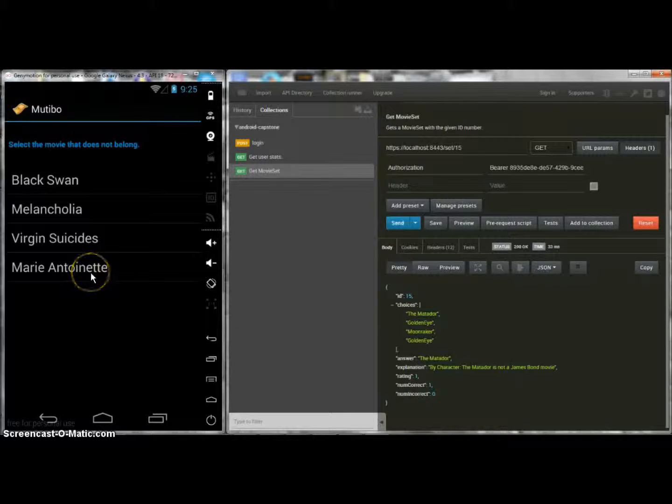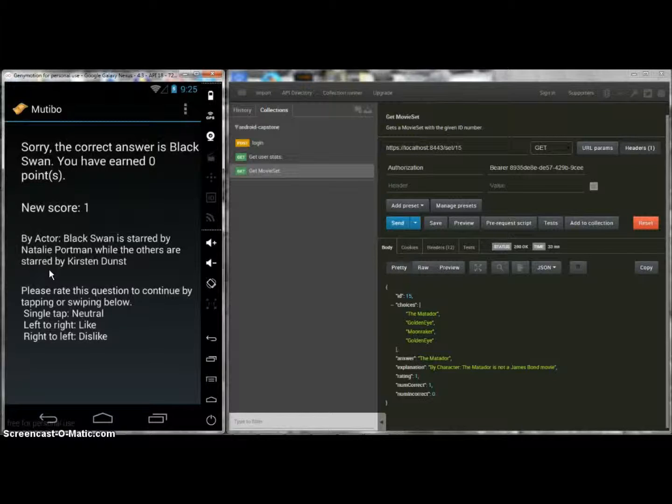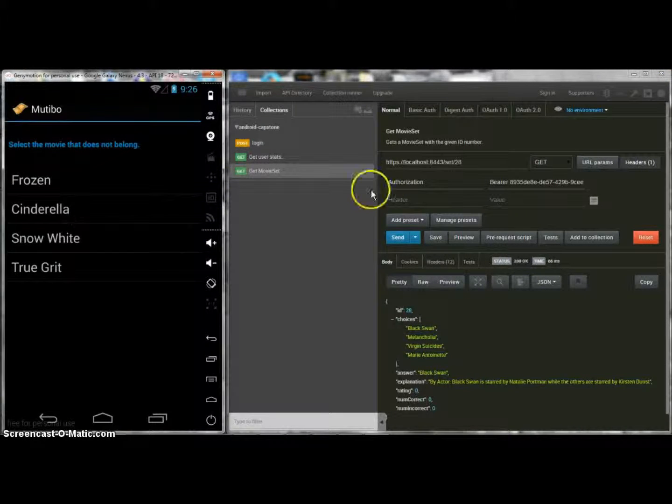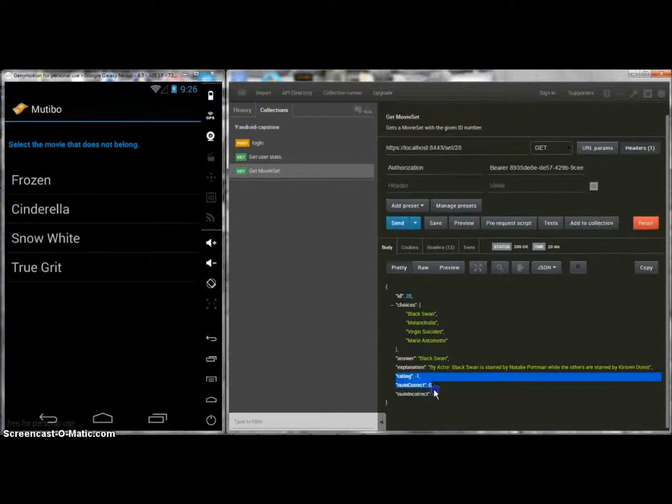So now I'm going to do the same thing with a new set. I'm going to select an answer, and I'm going to take a look at the set in Postman. So I request this set from the server, and now that I've rated it, I can request the set again, and you can see that my rating has been put in, and the number of times this question has been answered incorrectly has been updated to 1 because I got the answer wrong.